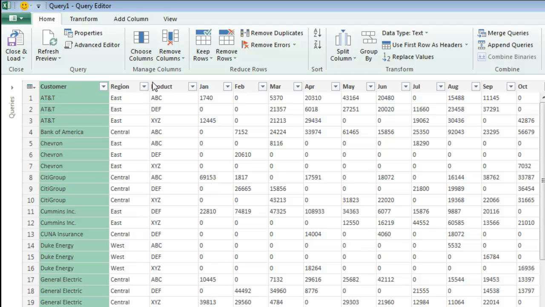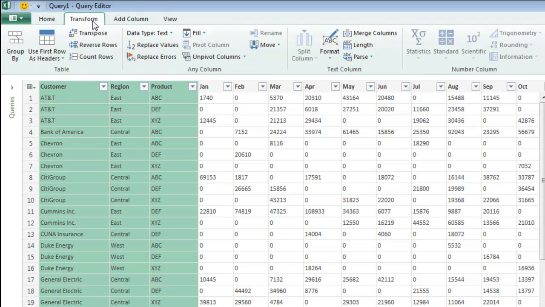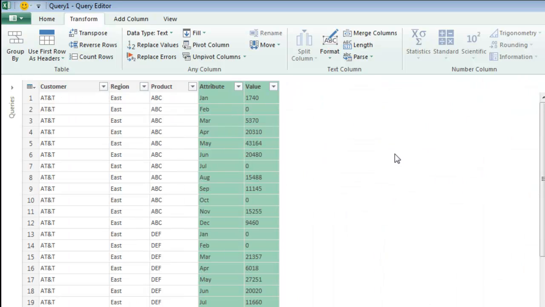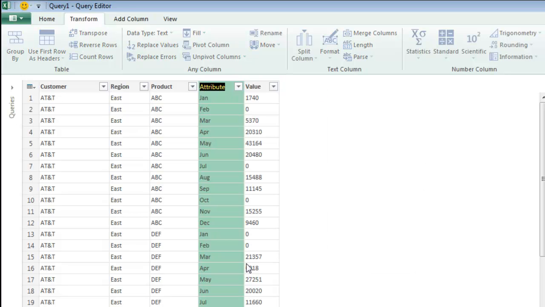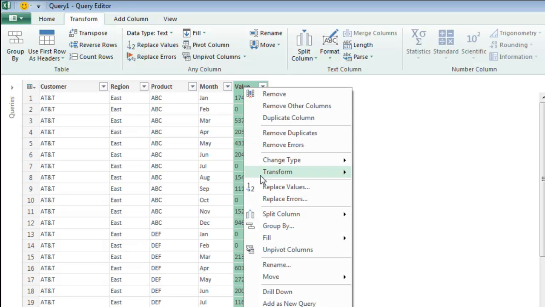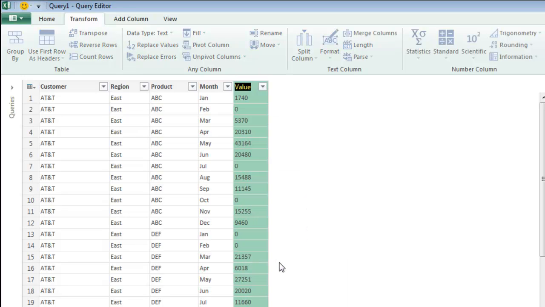Check this out. Power Query has a feature on Transform called Unpivot. I'm not going to unpivot. I'm going to say unpivot other columns, and it'll take that data that was going across and make it go down. So we rename this to be month, and this one over here, this was our sales. I'll rename that column to be sales.